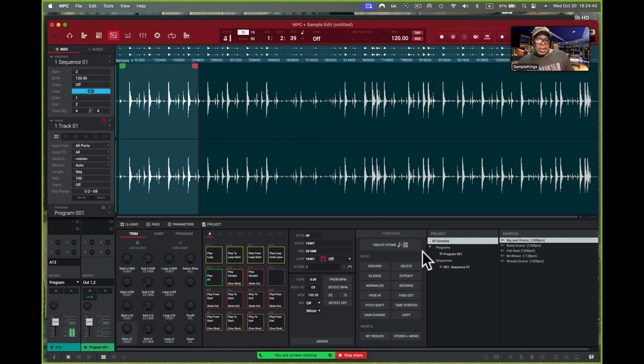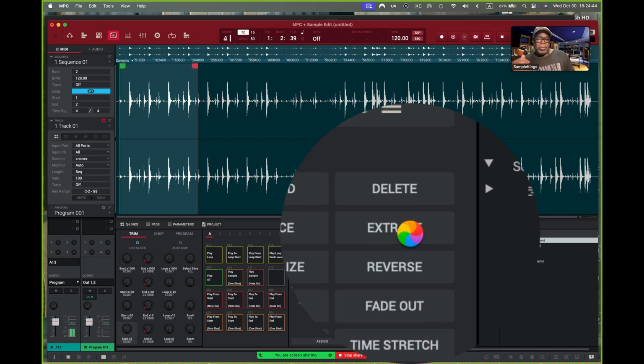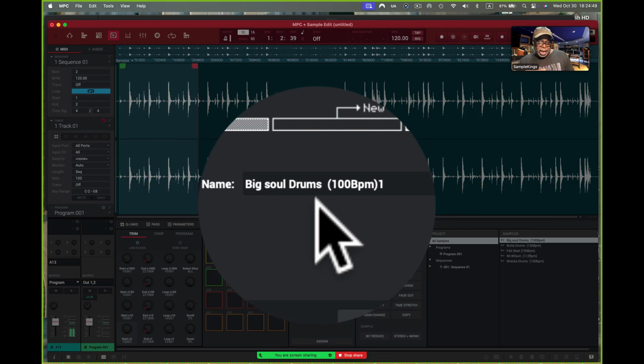I may want to extract this sample. Let me extract it out, make it easier. I'll extract it, and we'll take it out as the software goes like, what are you doing? Okay, I got it right here, extract it. I can rename it to here.